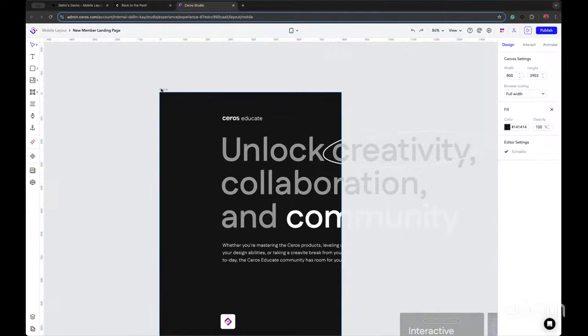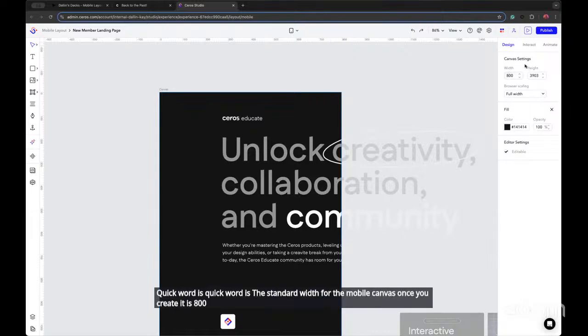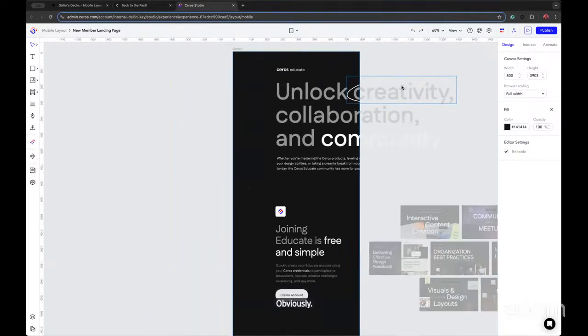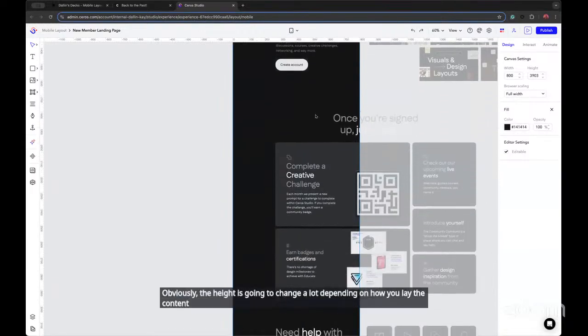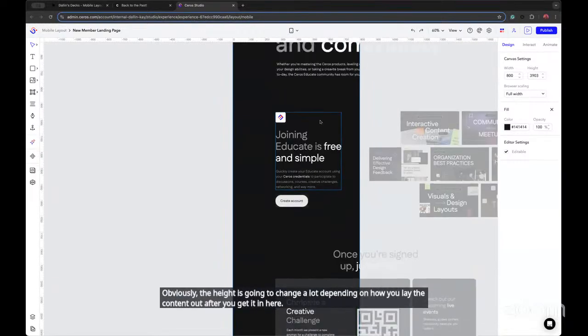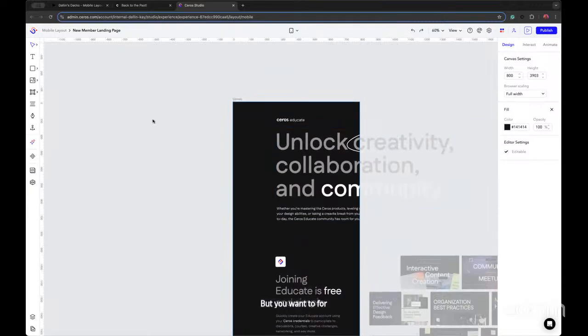Quick word: the standard width for the mobile canvas, once you create it, is 800 pixels wide. I recommend keeping it there and not adjusting that. Obviously, the height is going to change a lot depending on how you lay the content out after you get it in here. But you want to, for sure, keep the width exactly the same. So you can delete objects from the layers panel on the mobile.